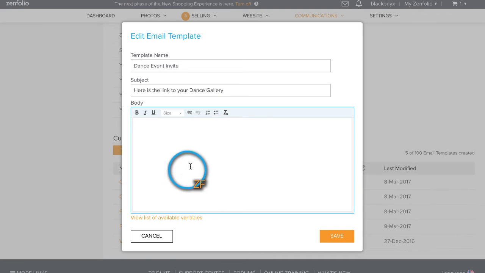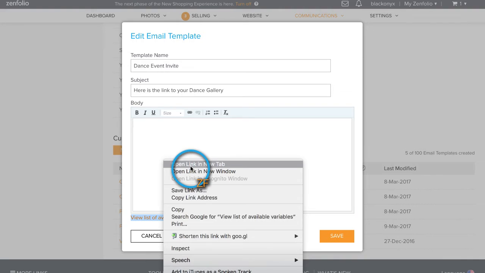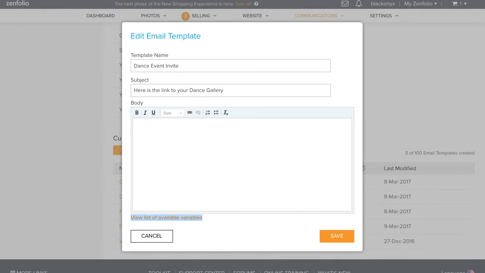And then obviously you can add whatever message text that you want in here. Now, when you're doing this, since we're creating a gallery invite, you want to be able to have the gallery link show up in this email without necessarily having to copy and paste it yourself. That's where email variables come into play. So you can find a list of those variables here. If you just click on this, and I'm just going to open this up in a new tab, it's going to kind of explain how things work.